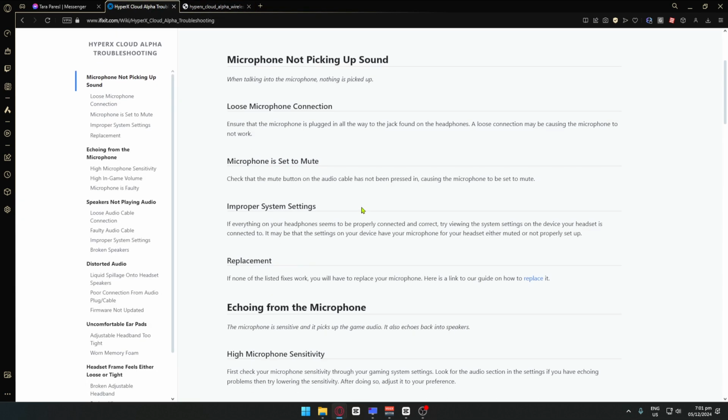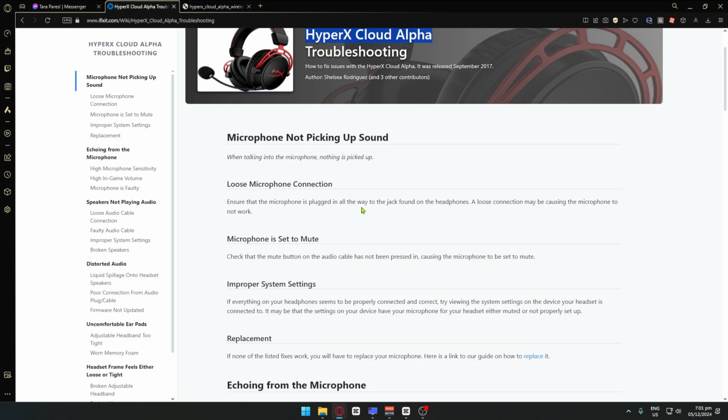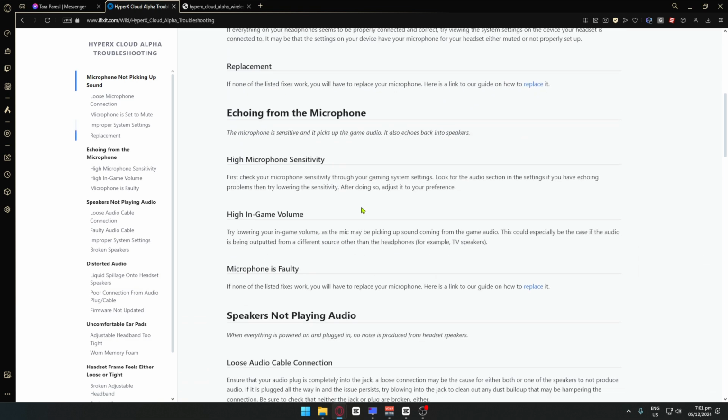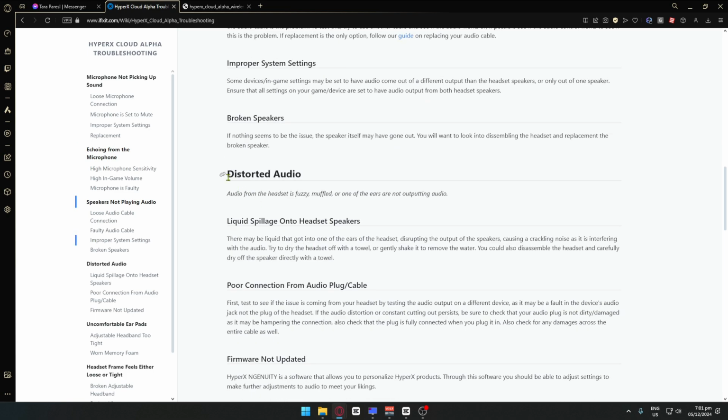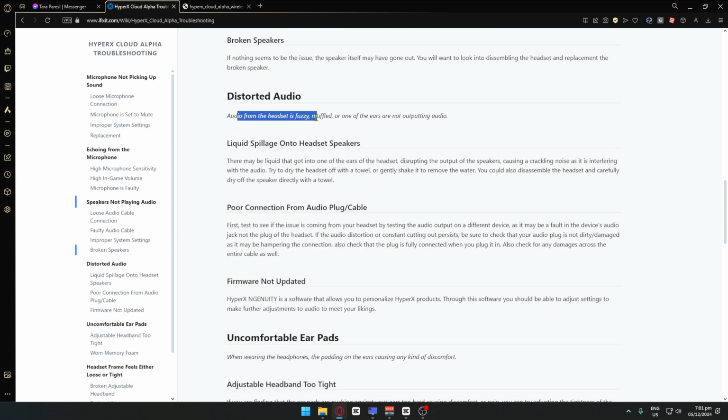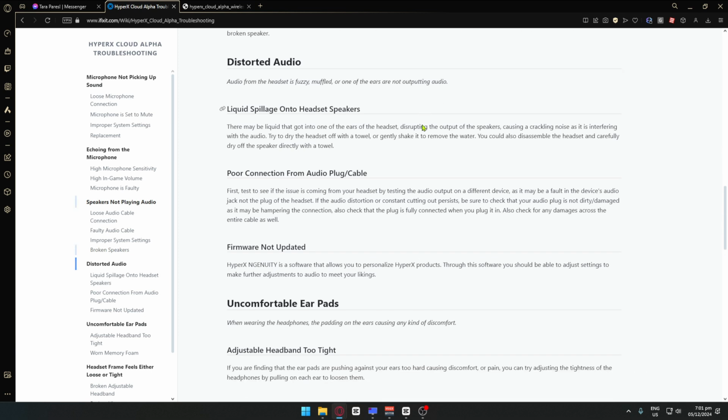Now, if we navigate through the official article on how to fix your HyperX Cloud Alpha, you can go ahead and see a lot of things right here. And in today's tutorial, we will talk about the distorted audio. Audio from the headset is fuzzy, muffled, or one of the ears is not outputting audio.